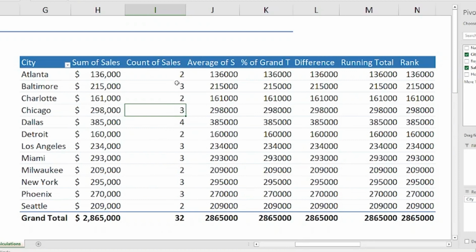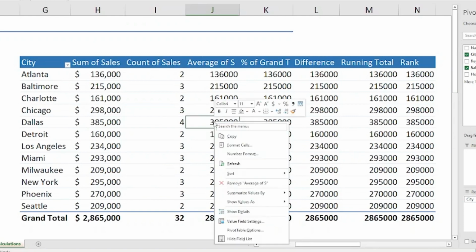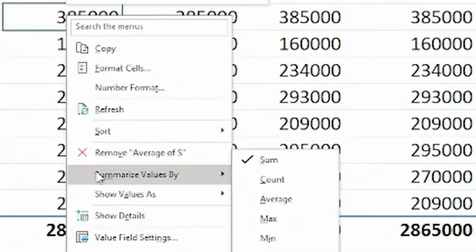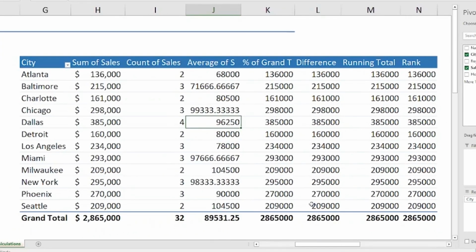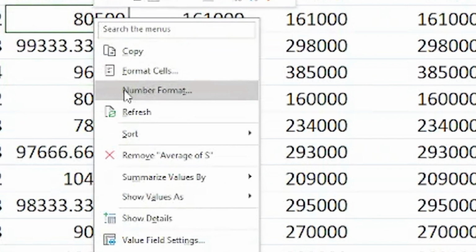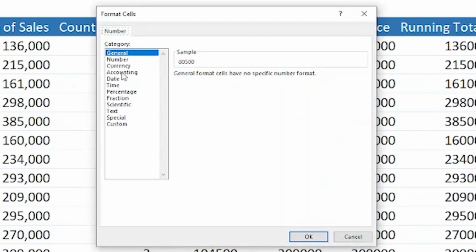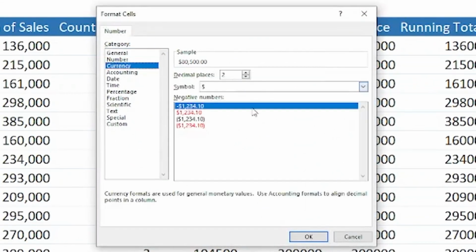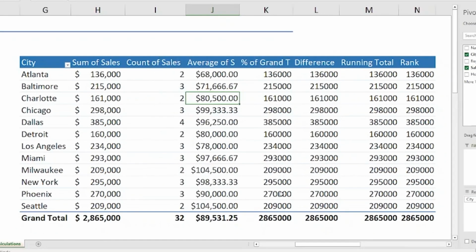All right. Now, what's the average sales? So I can right click and come down here to summarize values by again, and this time I'll choose average and then change by going to number format and choose currency and click OK. And we can see that Seattle and Milwaukee are better than Dallas in terms of average.